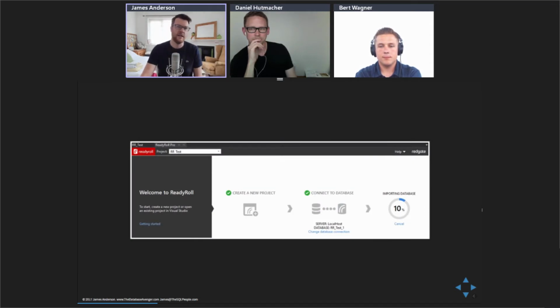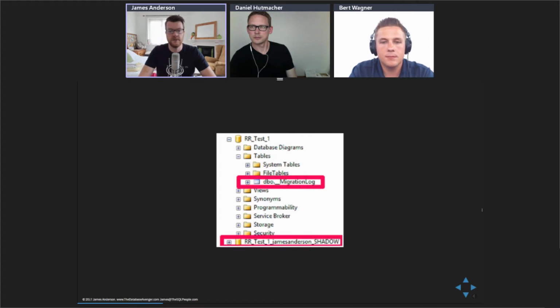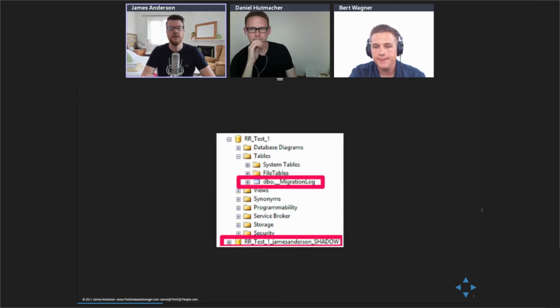There aren't really any objects in there, it's just a default empty database, a couple of database users and roles, whatever. So at this point, I've got my sandbox development database, and the only thing in there at the moment is a _migration log table. Now this is a table that ReadyRoll uses to track which migration scripts it has already run against this particular database. So I'll explain some more about that in a second. And we've also got this second database that it's created, which is the same one with my username and shadow underneath it. I'll explain exactly what that does in a second.